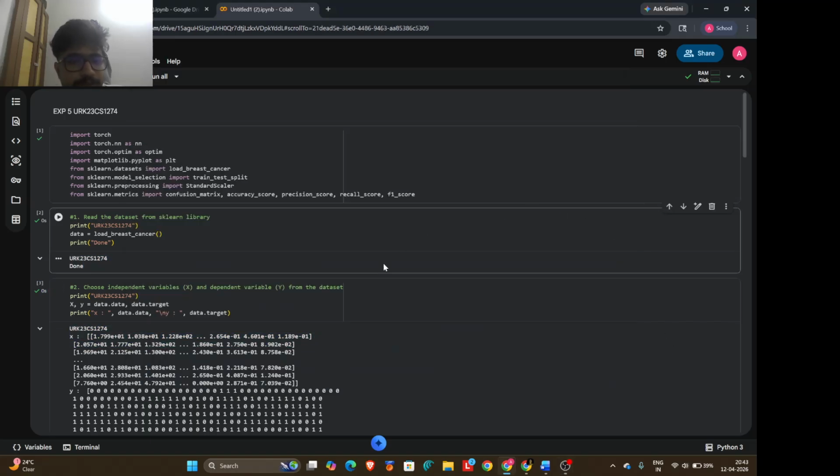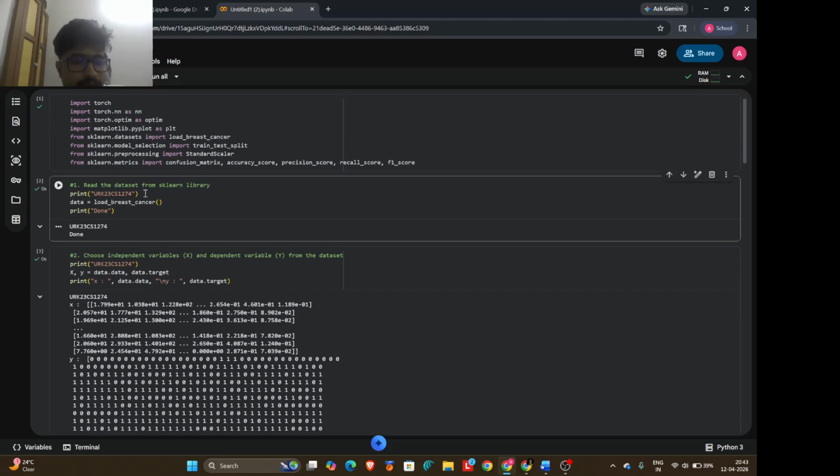This is experiment number 5, multi-layer perceptron using PyTorch. We'll start by importing all the necessary modules, and the dataset is the breast cancer dataset. So we are reading the dataset from the sklearn library and assigning it to the variable data.